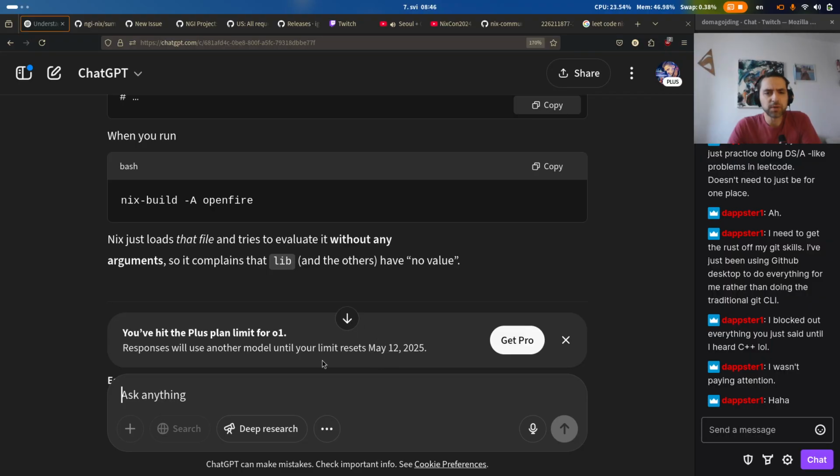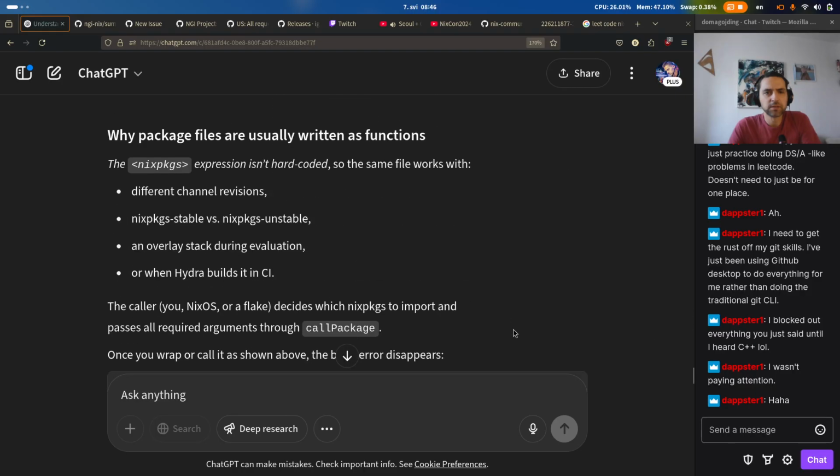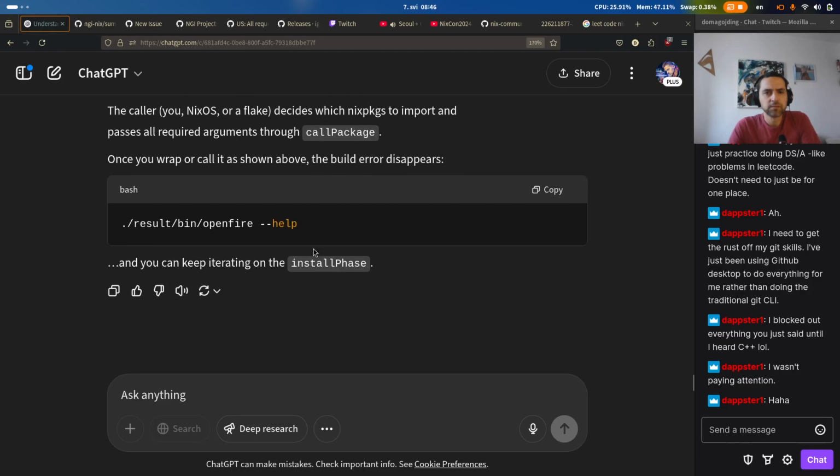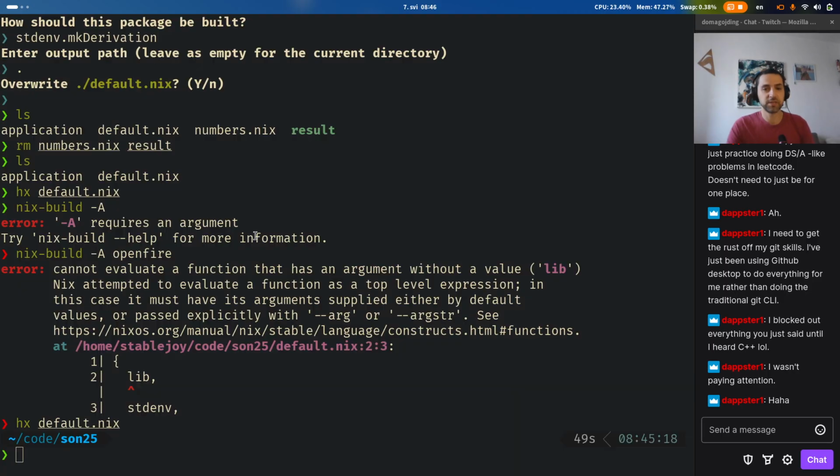Why does this keep going? You've hit the plus plan limit for OR1. Yeah, I'm not sure. You see this? I'm like stuck. What do you mean? Cannot evaluate a function that has no argument without a value.